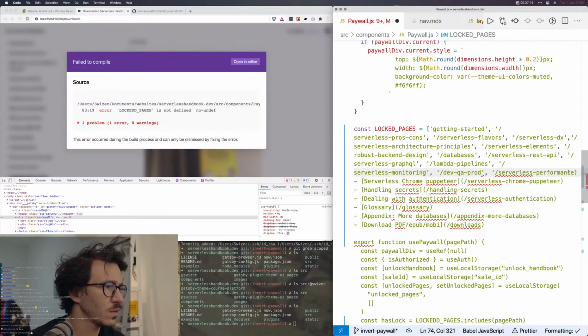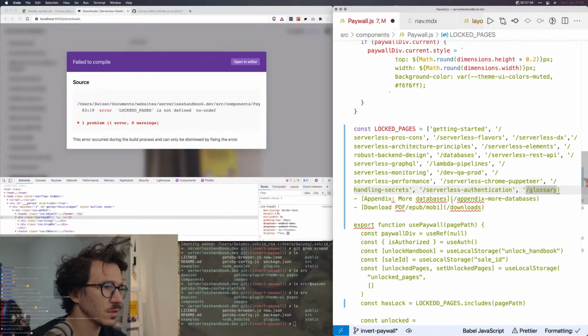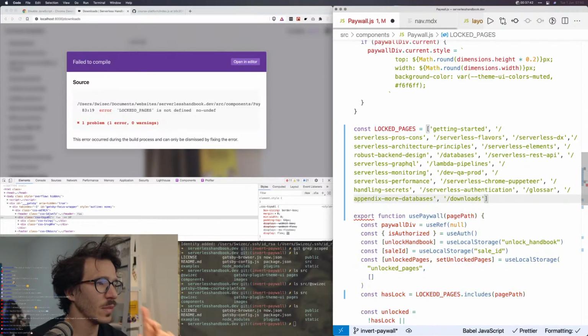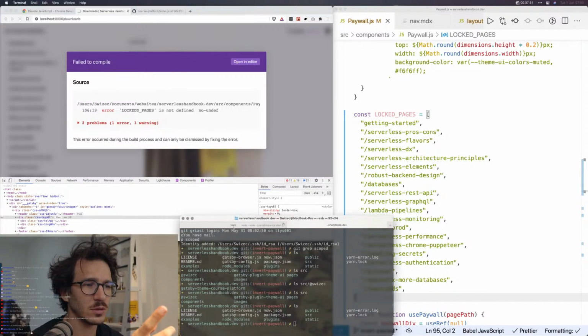Okay. Come on, computer. Okay, or come on, fingers. I don't know. Somebody here is being slow, and I can't tell if it's me or my computer. Okay, so those are our locked pages now. And let's see. If I reload this, we're going to get a locked downloads page. In theory.